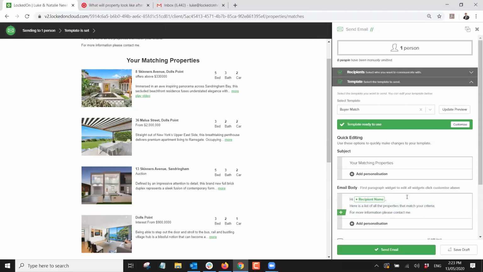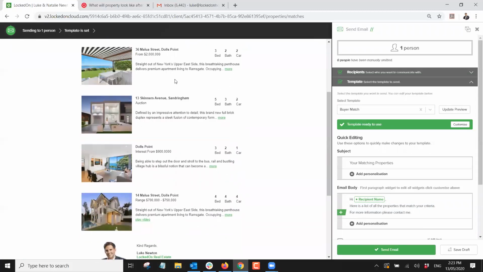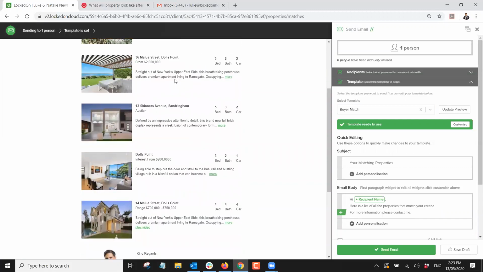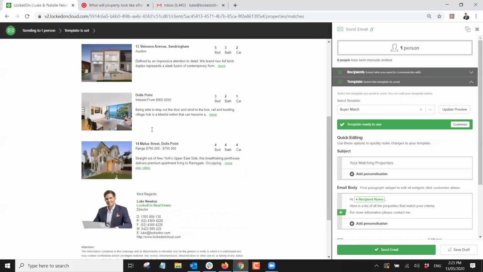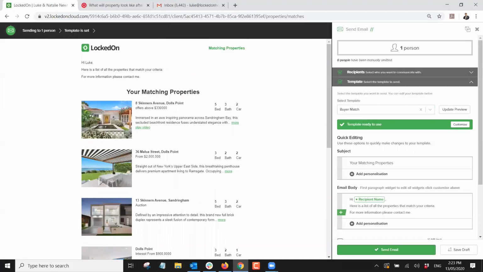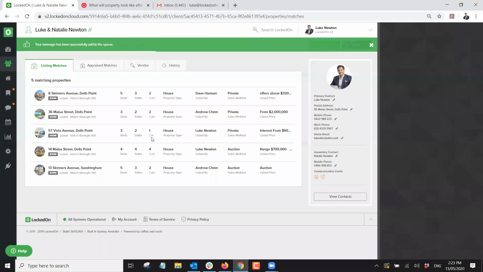Okay, but you've got a default message there, and then it goes into the matching properties. So with all the photos, the addresses, the price, and there's a more button that takes them through to your website, and a play video button if they have a video. Now you hit the send option and that sends off to your client.